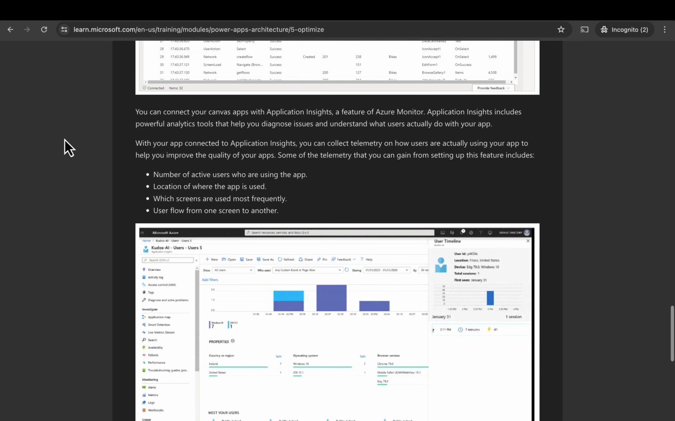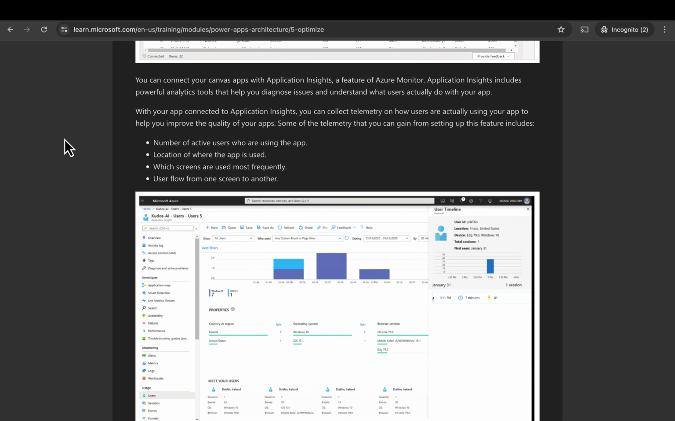You can connect your Canvas apps with Application Insights, a feature of Azure Monitor. Application Insights includes powerful analytics tools that help you diagnose issues and understand what users actually do with your app. With your app connected to Application Insights, you can collect telemetry on how users are actually using your app to help you improve the quality of your apps.